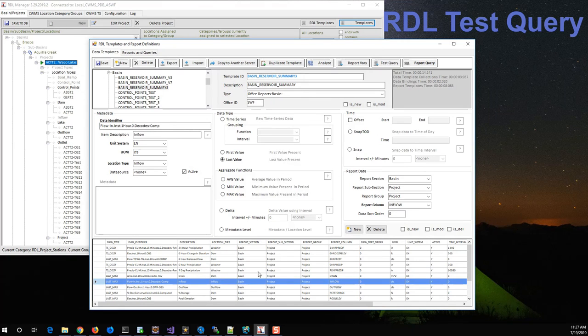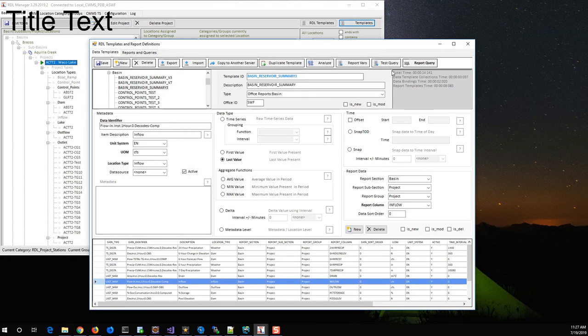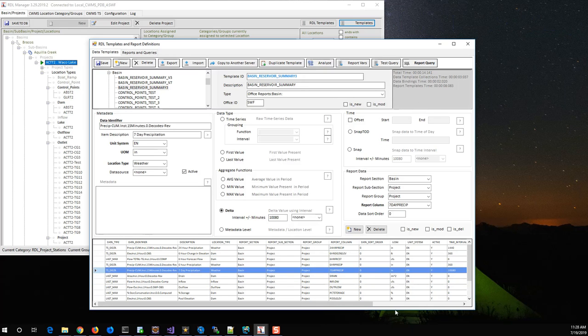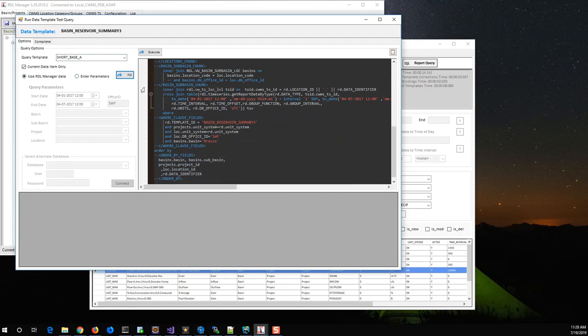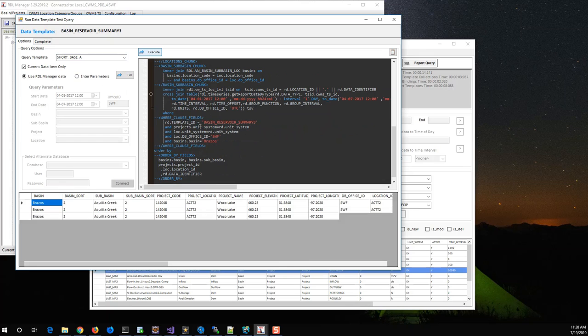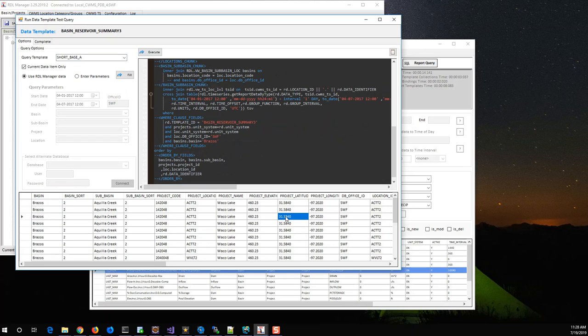So as you're working on it, you should be just a couple of clicks away from verifying what you just entered shows up. So we added a new item, we hit test query, fill, execute. And there it is.